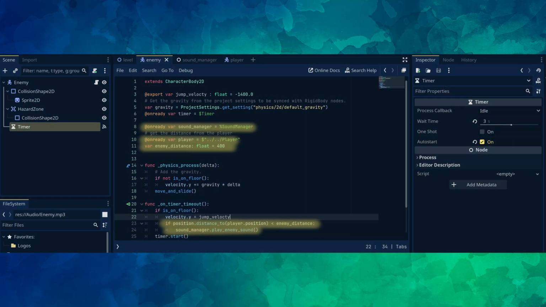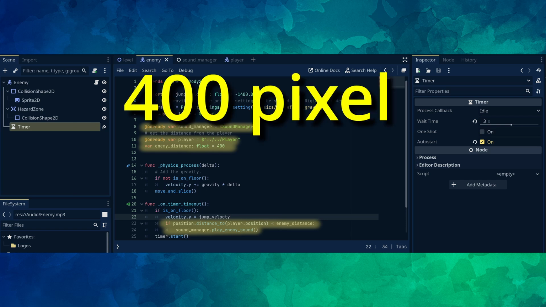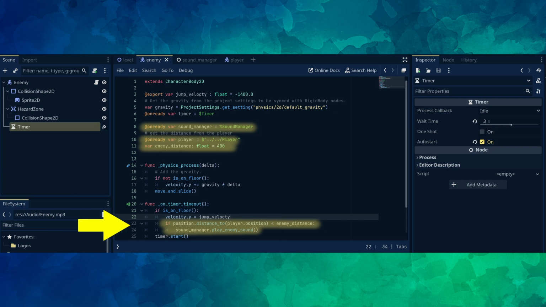So first, we get a reference to the sound manager, and then a reference to the player, and set a variable for the enemy distance, which will be the distance from the player that we will play the sound. I did some testing and found that a distance of 400 pixels worked well for me. We check if the player's position is less than the enemy distance when the enemy jumps, then we play the sound.